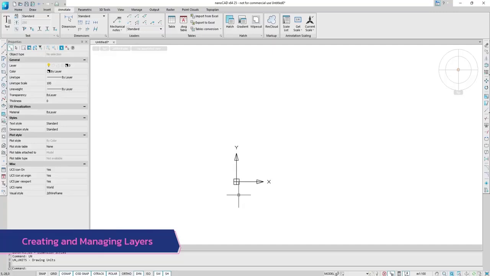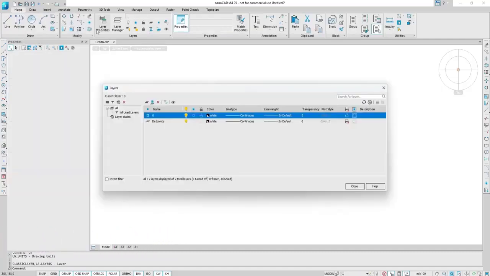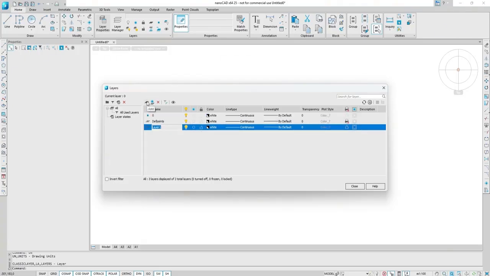Let's start configuring the layers. Go to the Home tab and activate the Layer Properties command in the Layers group. Now, we need to create a number of layers equal to the number of groups of elements that will be created in the project. For example, a separate layer for exterior walls and a separate layer for floor structures. Click on the Add button. Name the new layer Auxiliary Lines and change the layer color to red.